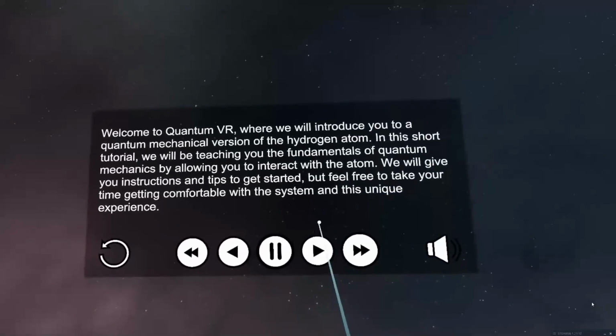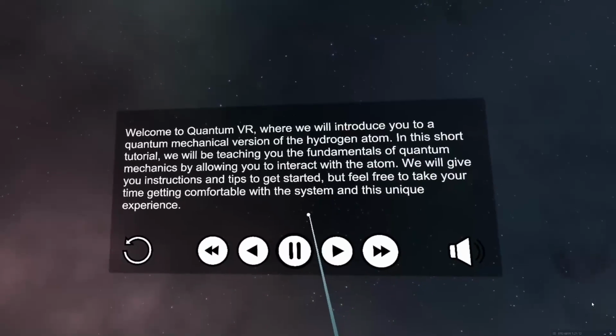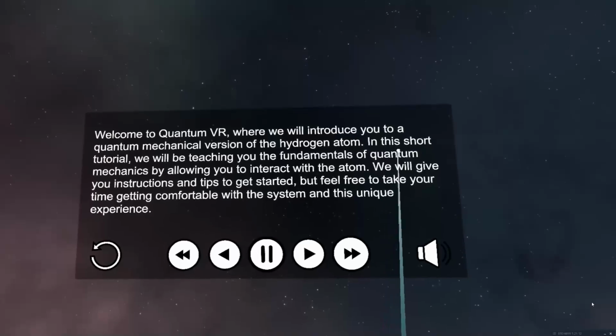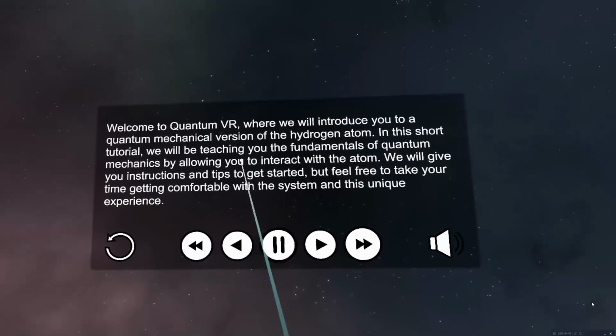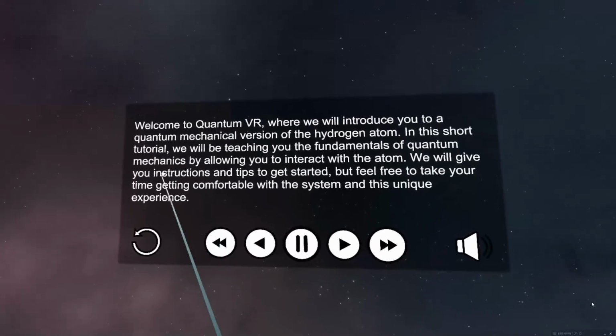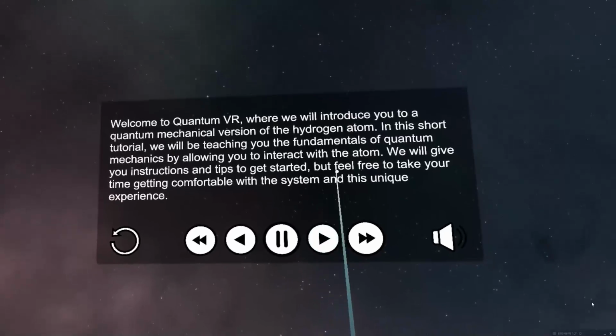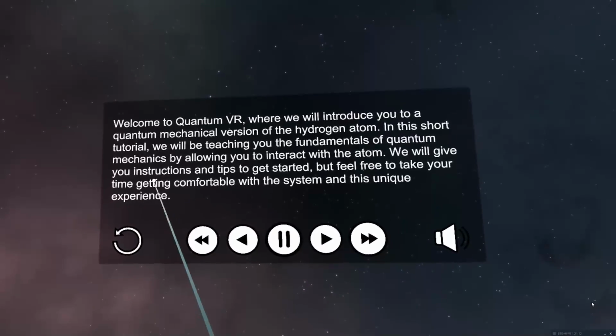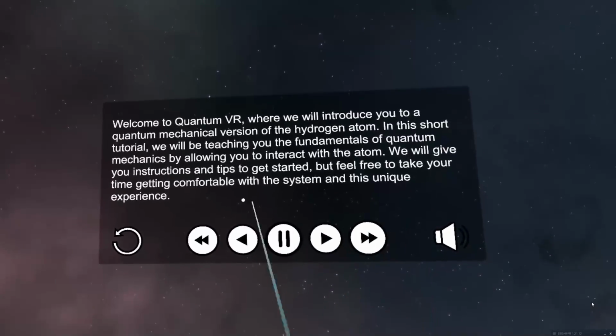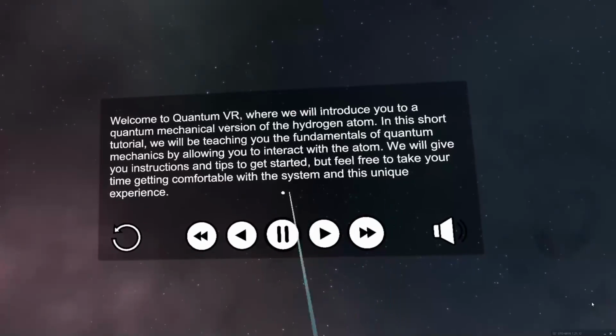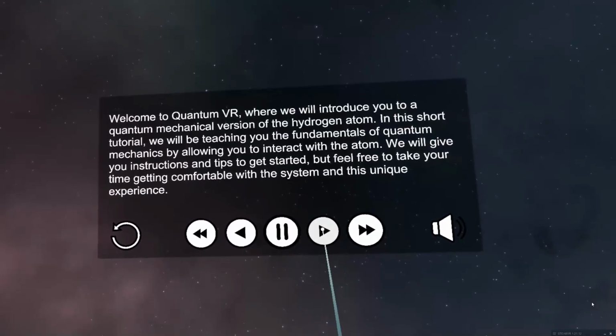Welcome to QuantumVR, where we will introduce you to a quantum mechanical version of the hydrogen atom. In this short tutorial, we will be teaching you the fundamentals of quantum mechanics by allowing you to interact with the atom. We will give you instructions and tips to get started, but feel free to take your time getting comfortable with the system and this unique experience.